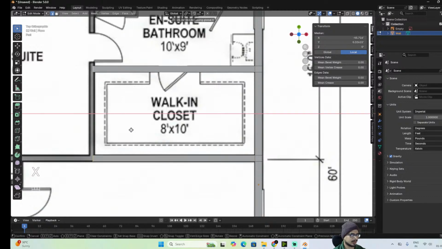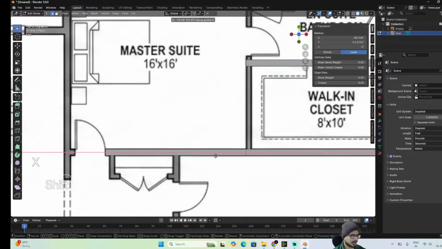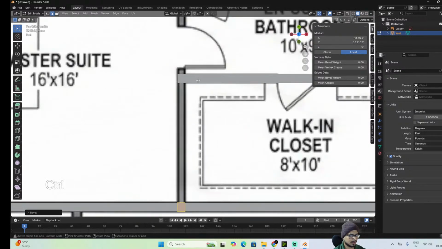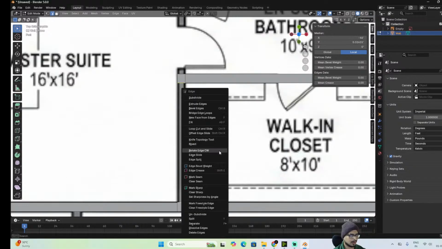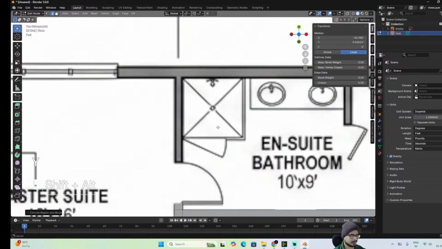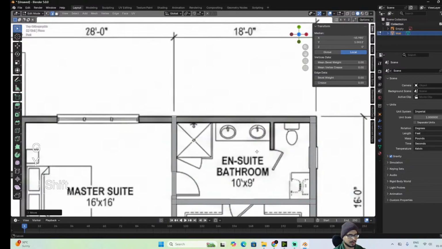Extrude it on X. Again extrude. Over here I'll move it on X, bring it to center, Control B, bevel it, Control R, right click, bridge edge loops, and extrude it on Y. Extrude it on Y and extrude it on Y again. Let me just adjust it a little.